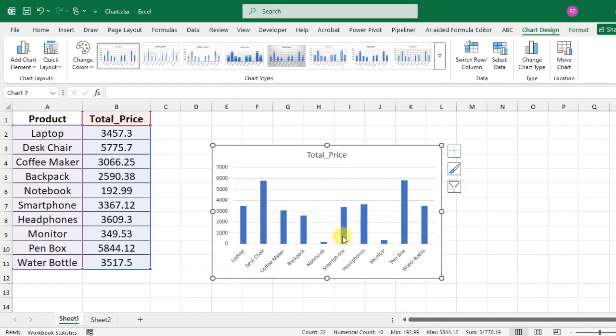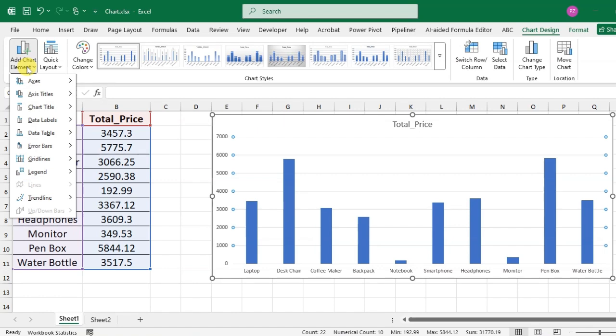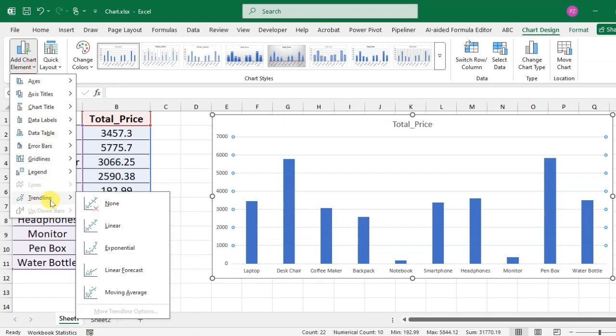So here I'm going to insert the trend line. If you want to increase the size of the chart, you just drag the corner point and you can increase the size of the chart. And to add the trend line, just go to Chart Design. In Chart Layouts, click on the Add Chart Element option. And here, just click on Trendline.